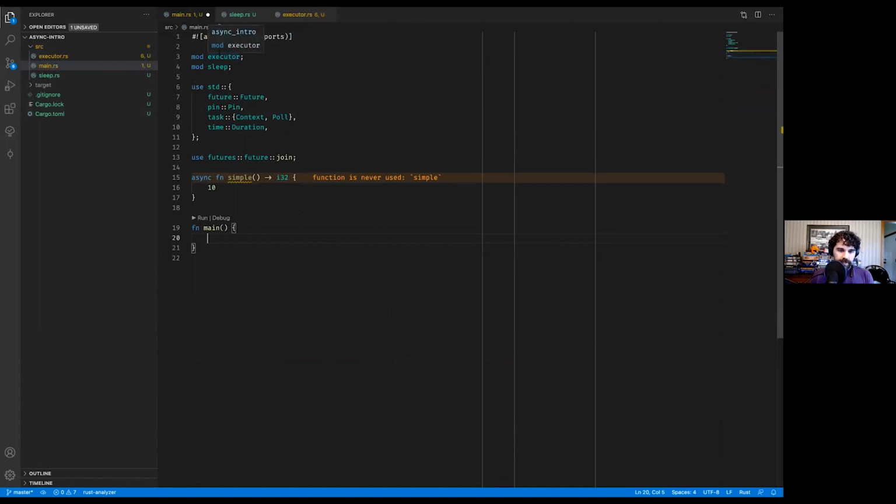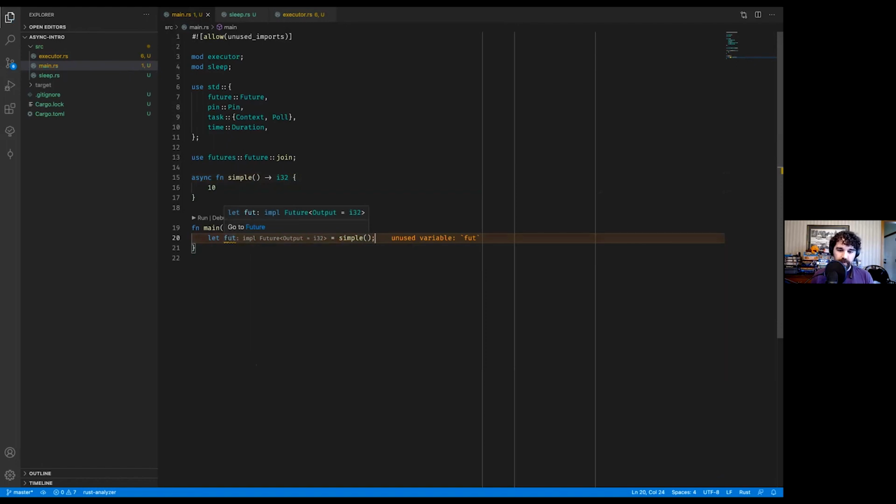An executor, this function that runs a future, serves as the bridge between the sync world and the async world, right? In the async world, we have non-blocking, everything's awaiting everything else. And at some point, at the very bottom of the stack, somebody has to start polling all this and waiting for it to finish synchronously. That's what an executor does. So we can say, let fut equals simple. Again, we've called an async function, but this is an inert future. This doesn't do anything except sit here and wait to be polled. We will run it.